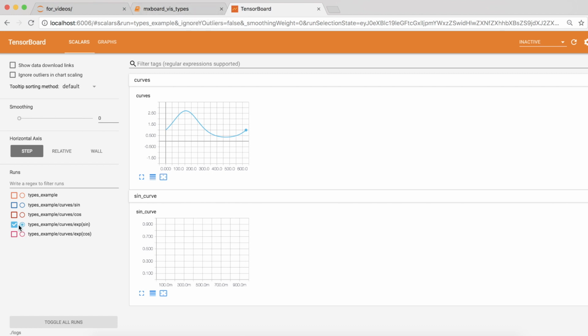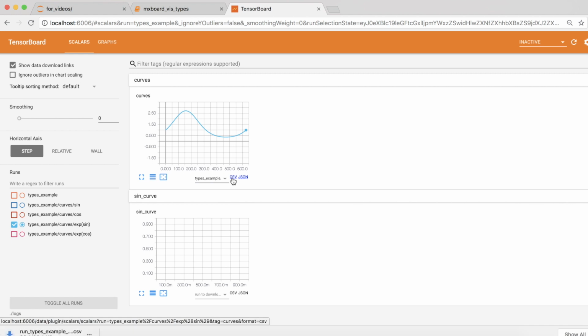Another way of getting hold of the data that you're interested in, as opposed to saving it in code, is being able to download from TensorBoard directly. If you show data download links, you'll get a little drop down here where you can choose the run and save it to JSON or CSV. So if we click CSV, we're going to get a CSV download of the data in the plot, which is kind of handy.